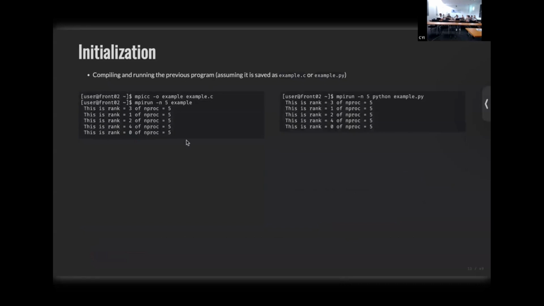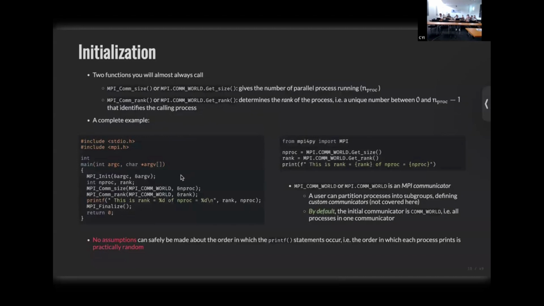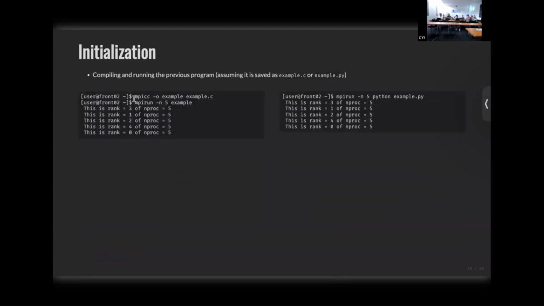Okay, so here's how you would run this program. In C, you would need to first compile it and then run it with mpirun. In Python, you would just run it like this, mpirun -n, and here I'm using 5 processes. And then in some random order, you would get one line from each process.